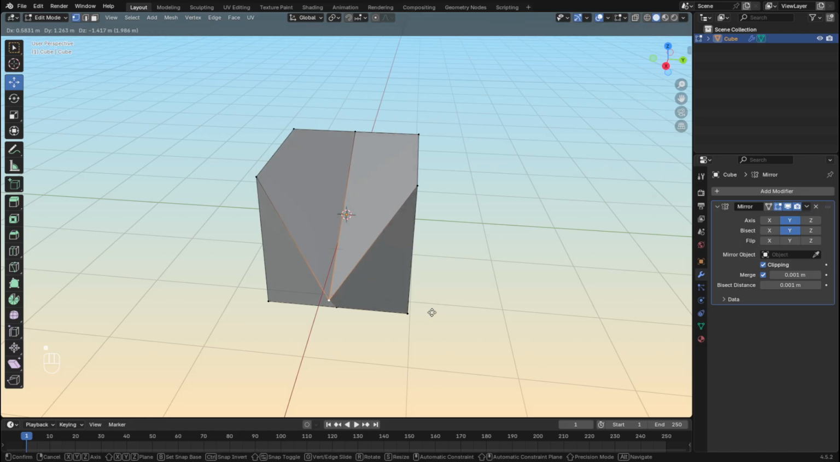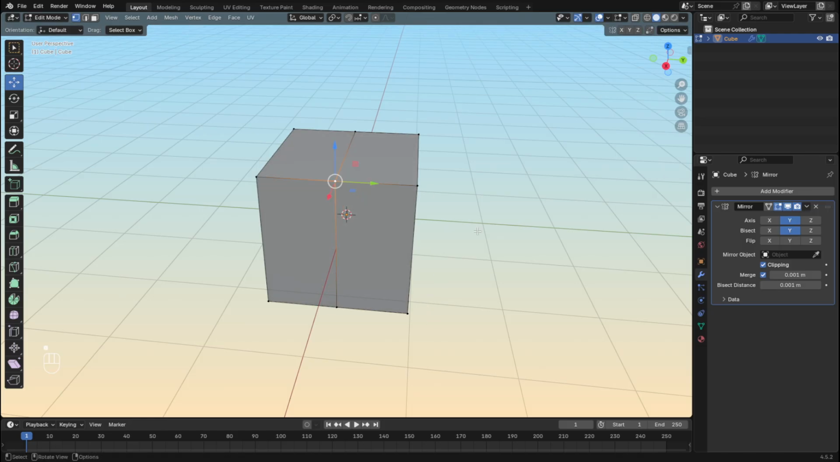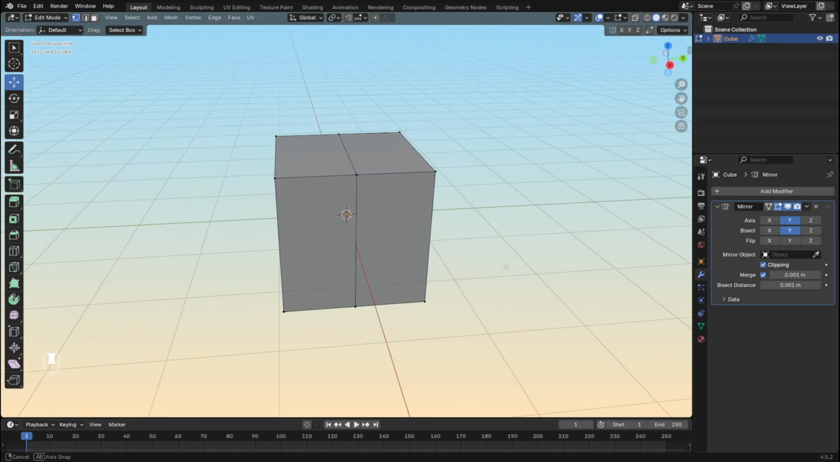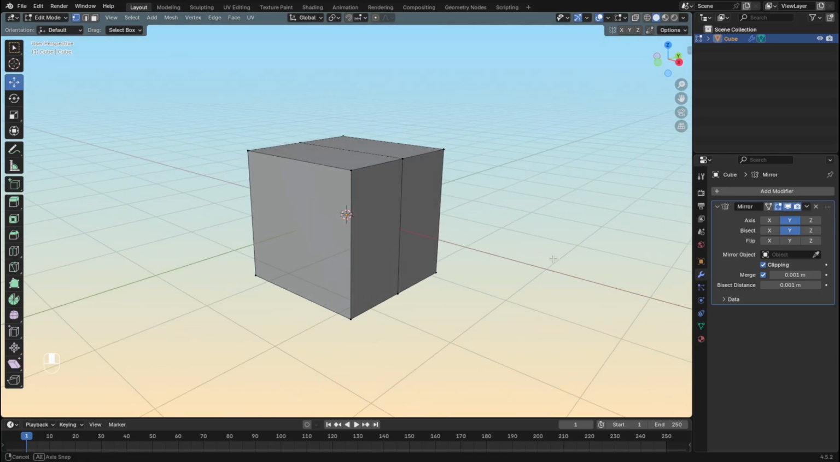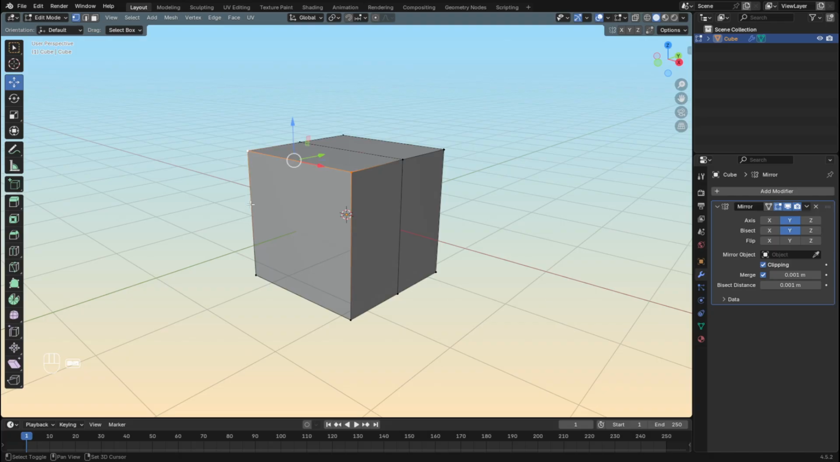So now what I can do is hit A to deselect everything. I can hit B for the box select, and I'm going to box select just these vertices here, and I'll hit X and I can just delete the vertices. So now that I delete the vertices, you can see because we have that mirror modifier turned on, that is what the mirror modifier is doing.